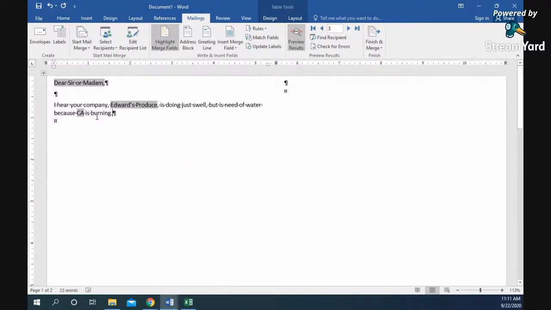Okay. And I can go ahead and put in these fields right away. So I can create this template of a letter. And if I were to finish it then, if I flip through here, I hear your company, Chapman's Prairie Farm, is doing swell, but is in need of water because California is burning. Next one, I hear your company, Mossy Rocks Produce, is doing swell, but it is in need of water because California is burning. And so I can preset this up and just automatically put in some of these so I don't have to go in and write 200 different letters to send to people.